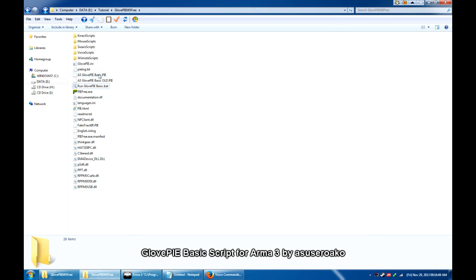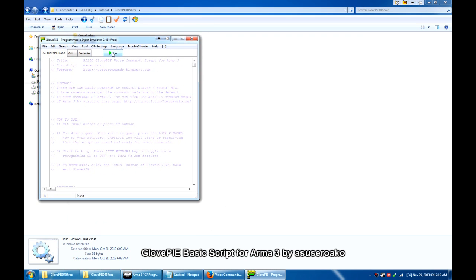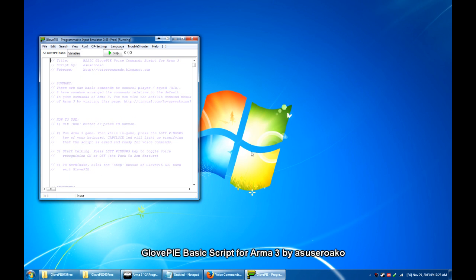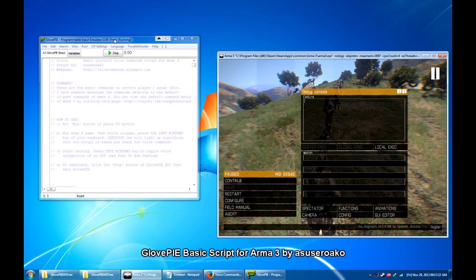So now let's try this updated script. As you can see, it's modified November 29, and it's now 75 kilobytes in size, while the old file is only 74.7 kilobytes. Again, to load this, the easy way, just double click on the launcher and it is now loaded but not yet running. You still have to click run, and then in game you have to click on the left Windows key to toggle voice recognition, or to arm GlovePIE.